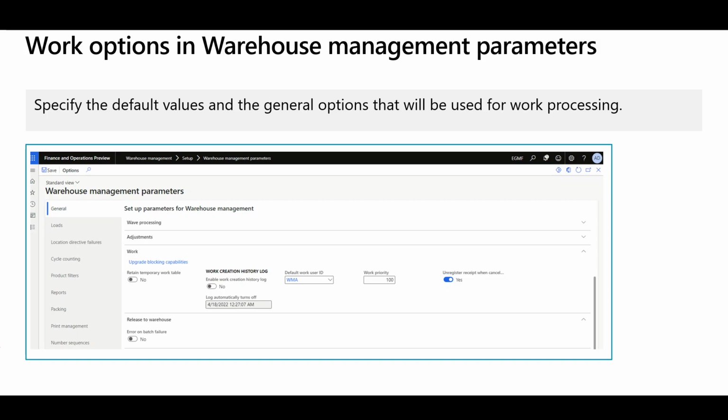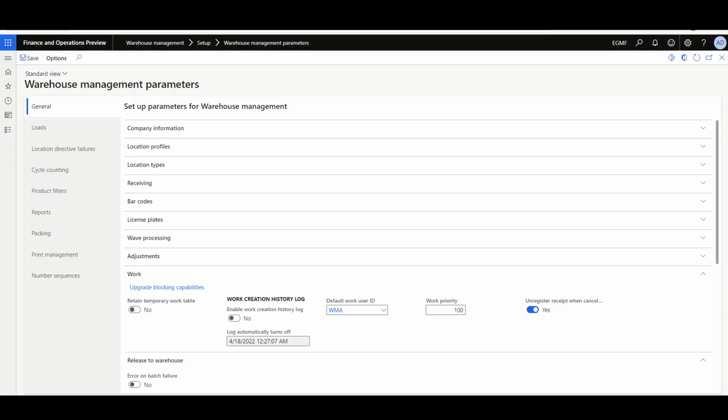Once you manage the work configuration, now let's review the available options for work in the warehouse management parameters. Here you can manage the work-related logs and some default options, like the default user ID that will be used as the default user for the automatic transactions, and the default work priority that will be used in case the work template has no specific work priority. Now let's navigate to the warehouse management parameters and review the available options.